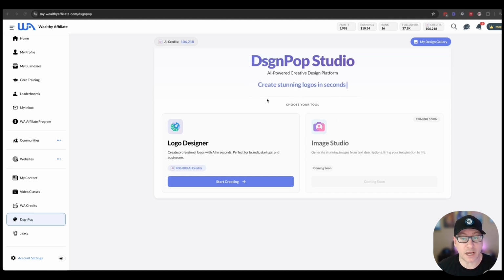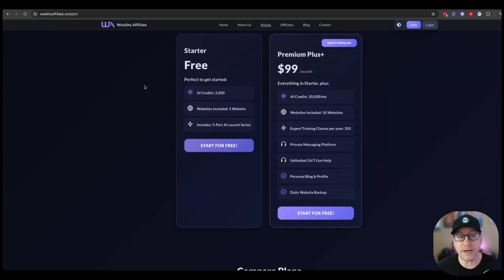Now, to design something inside of DsgnPop Studio, it does cost credits. The good news is if you join as a starter member, you do get an allocation of 2,000 AI credits which you can use towards building a designed logo. Now, if you're a Premium Plus member, which is their paid tier, you do get 30,000 credits every single month. So you could design a plethora of logos.